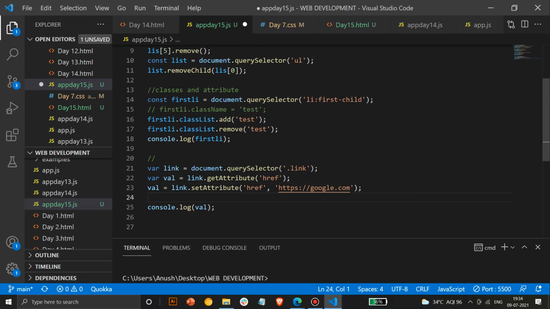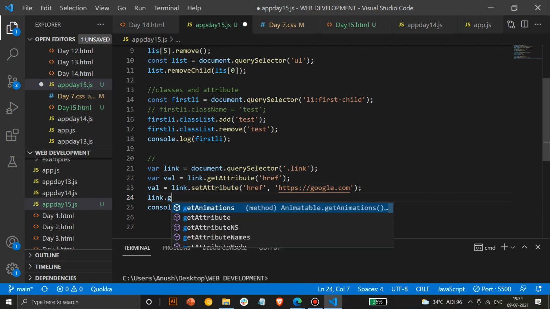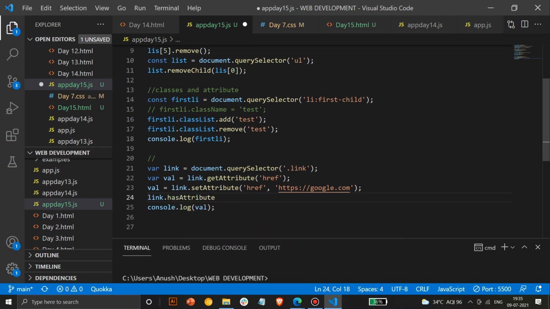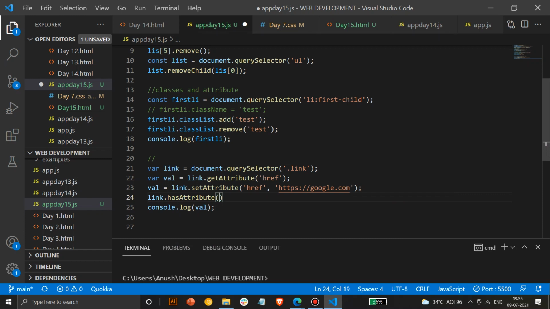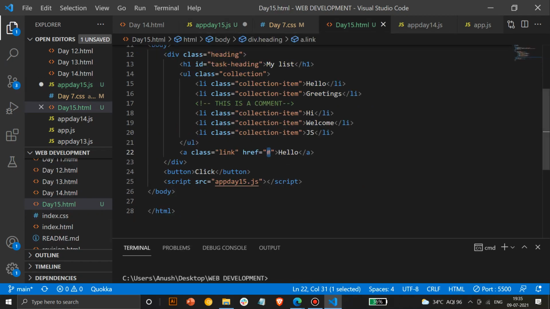And if you have to check an attribute, you can do link.hasAttribute, and check whatever attribute is present there. Suppose I add one more attribute to the link, target. I'll set it as underscore blank.